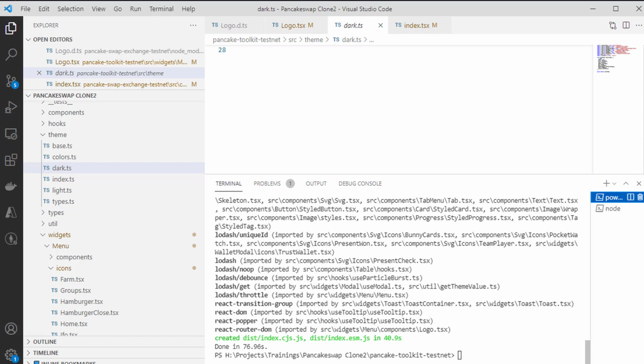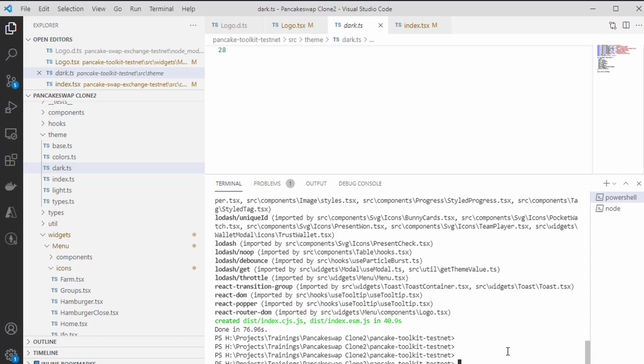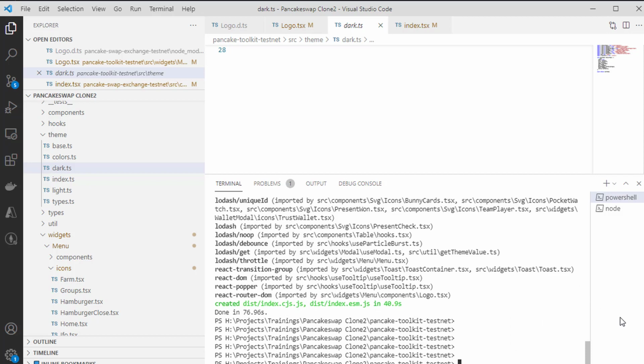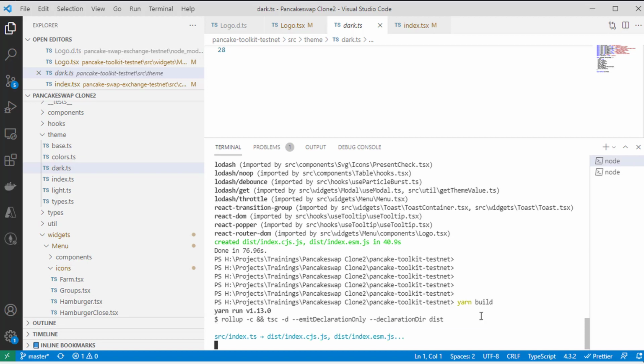Once you are done doing that, then you have to build. Once you are done with your changes, you've changed the logo, you've changed the colors, you've changed everything you want to change, then you need to come to your toolkit. Sorry, I had to adjust that so you could see. Come to the toolkit and then just build the toolkit.